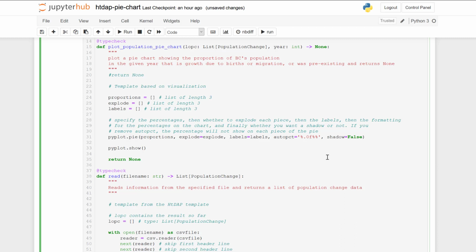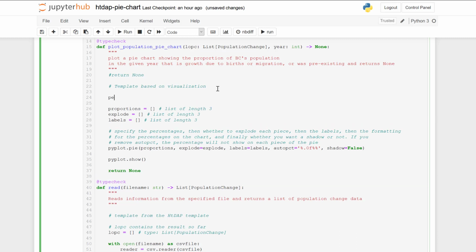So now we need to think about how to get these proportions. Given the year, I need to find the proportion of total population for births, the proportion for migration, and then the pre-existing, which is the remainder. The first two in particular sound like subtasks. So I will need to design two helper functions to get me the percentage for births and the percentage for migration. Maybe I'll say proportion.